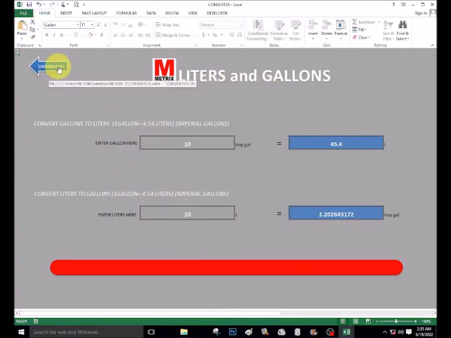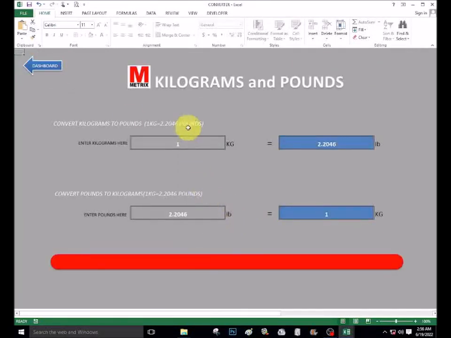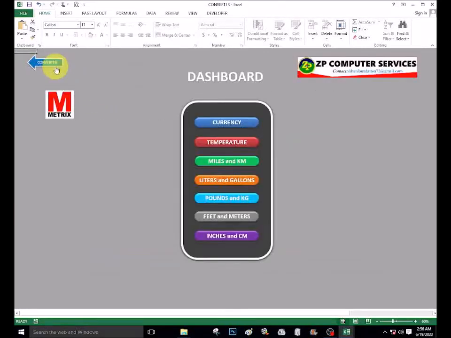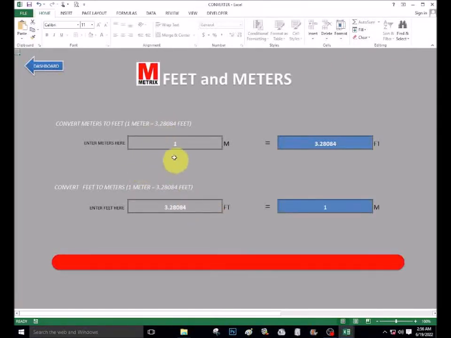From there we get back to the dashboard and visit the pounds and kilograms. The same technique works. You enter what you want to convert on one side and it is automatically converted on the other side. Then we get back here, and then we see the feet and meters. The same procedure again. We enter what we want in one cell, and it converts it on the other cell here.